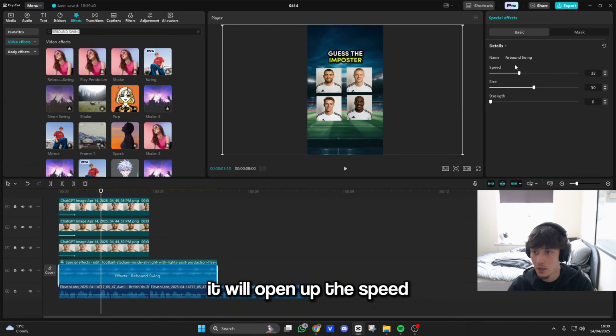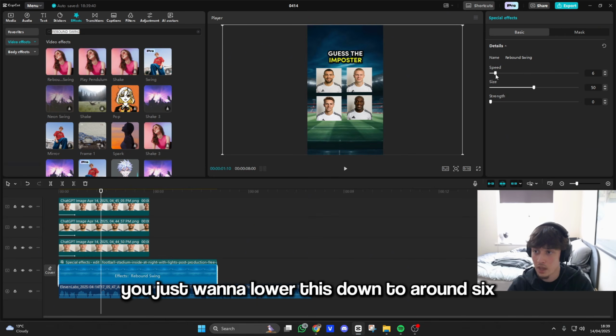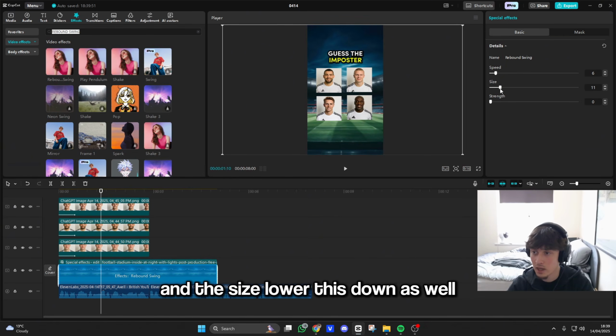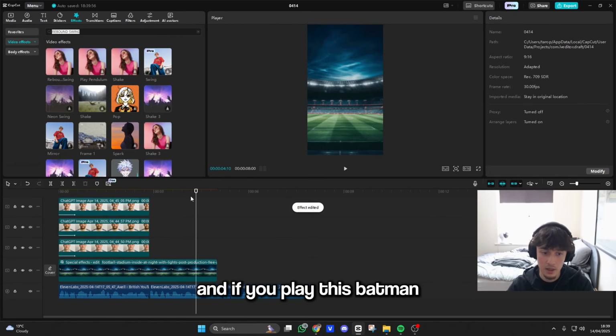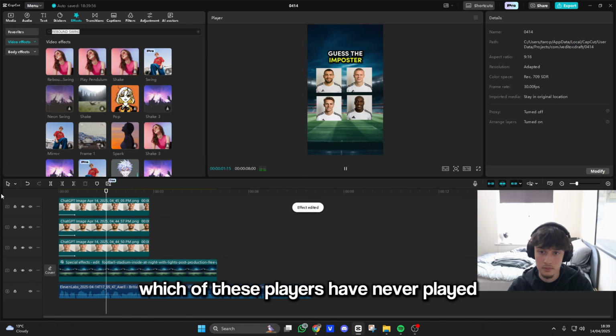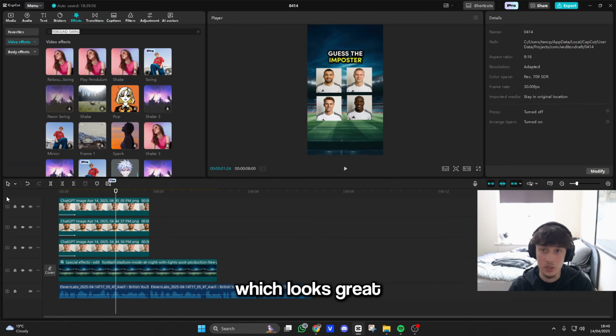So as you can see above me, it will open up the speed. You just want to lower this down to around 6, and the size, lower this down as well to around 10, and you can increase the strength to about 2. And if you play this back now, it just adds a bit of movement into the background, which looks great.